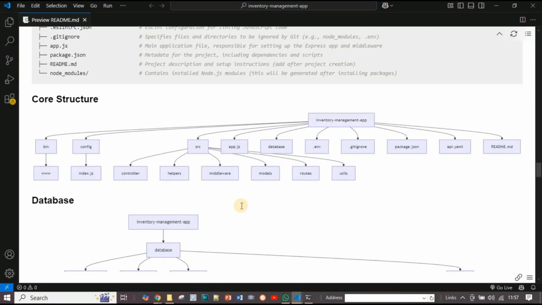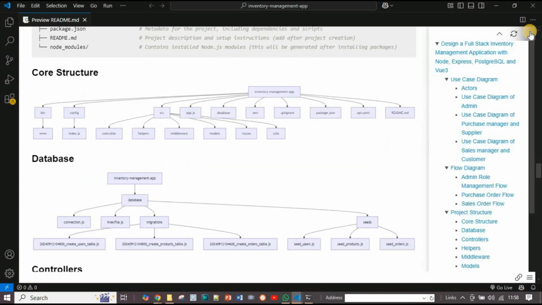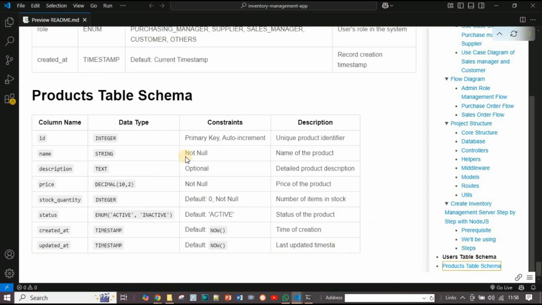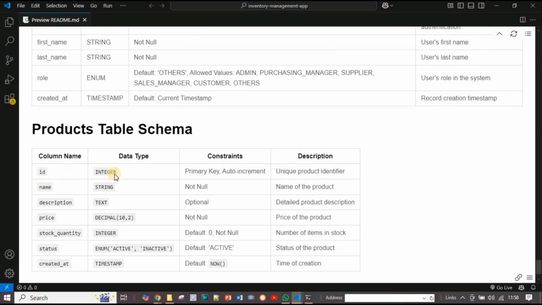So let's dive in. You already created the tables for the users. Now we have to create the tables for the products. If I go to the product table schema, the product table will look like this. We'll have the ID as the primary key, name, description, price, stock quantity, status, and created at.